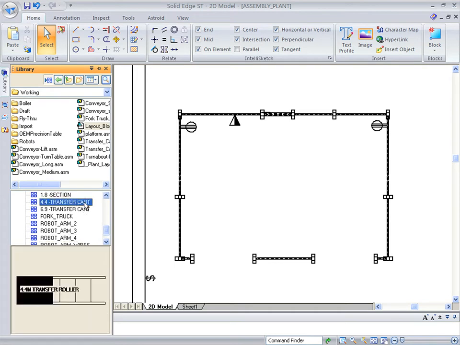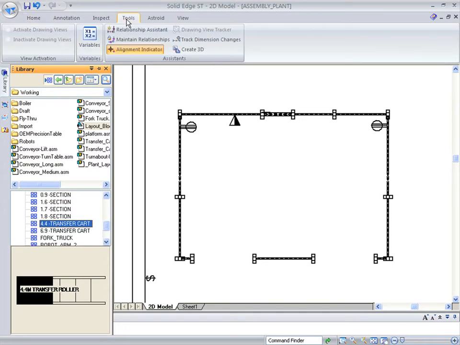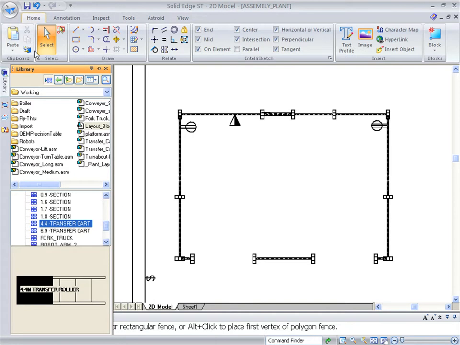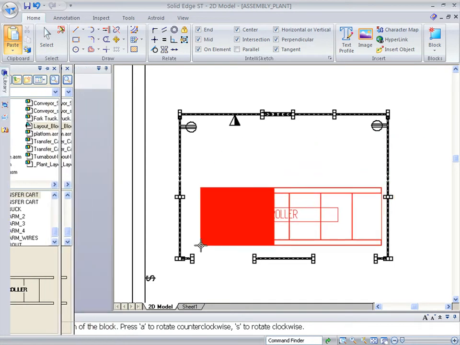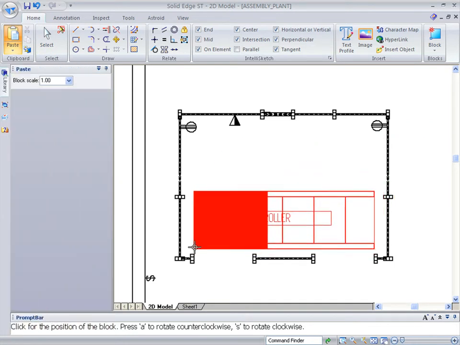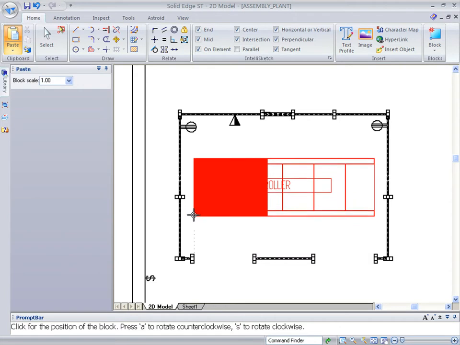Here we're looking at a specific file that was saved with all the blocks that we need for our plant layout. Before we begin, we're just going to set up the option to maintain relationships, so as we drag these blocks in and create relationships, they will be maintained throughout the design. As we drag in this first block, notice that the color highlights in red to show us exactly where we are.